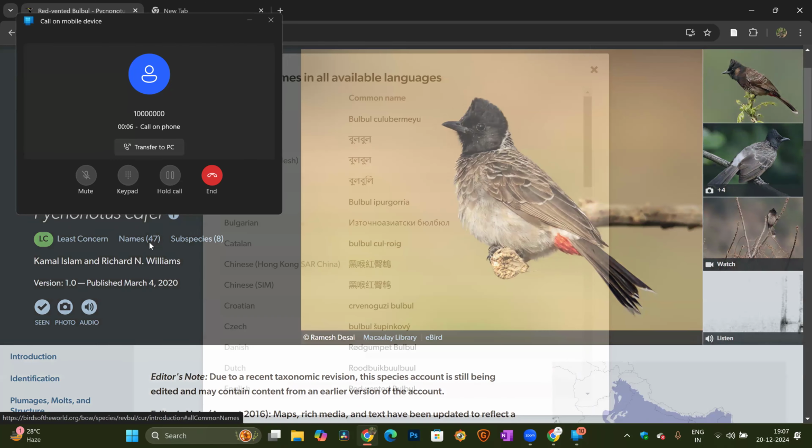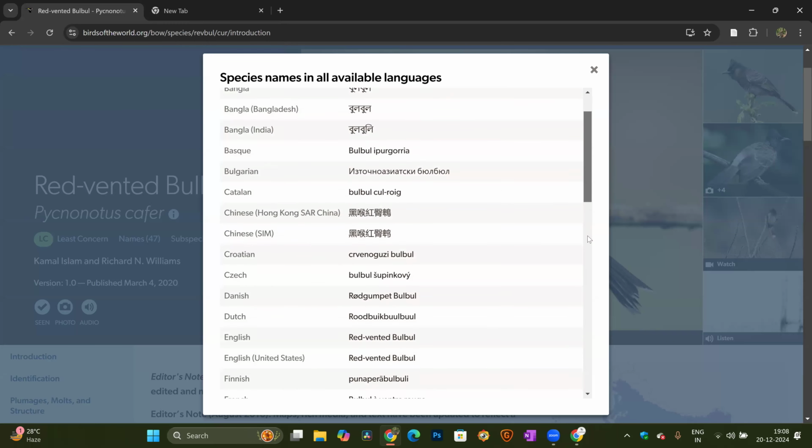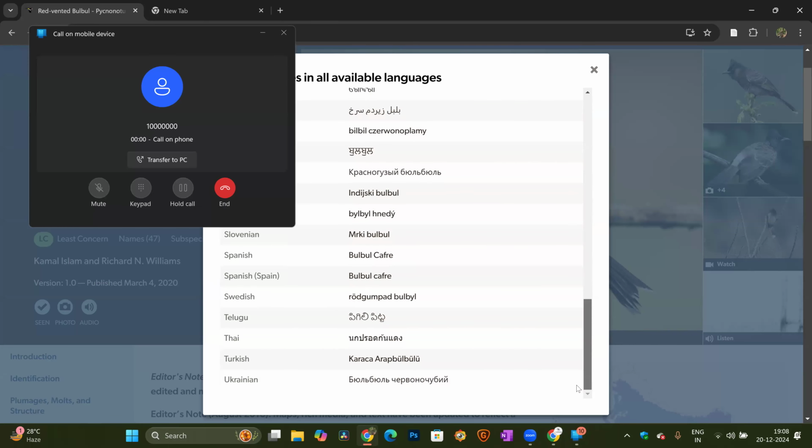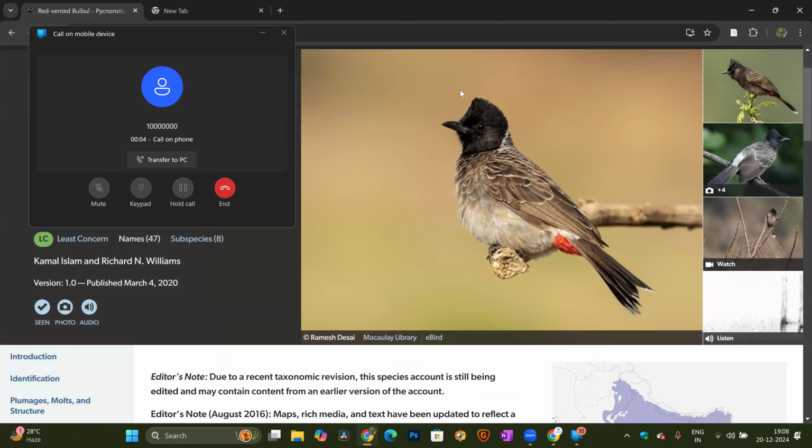Let's say in this case the names. Now you see all the names, how red-winged bulbul is called. Let's say you are interested in Hindi or Telugu. You can see the names. Okay, so very interesting resource for everybody.